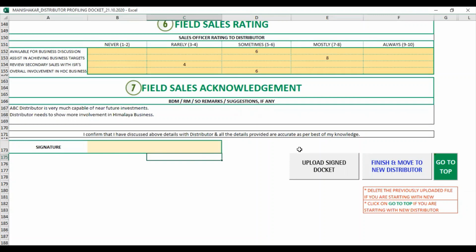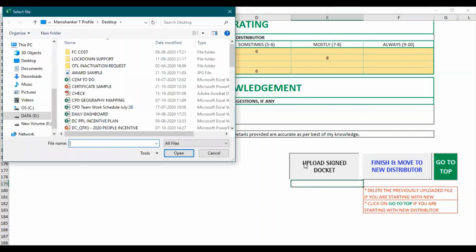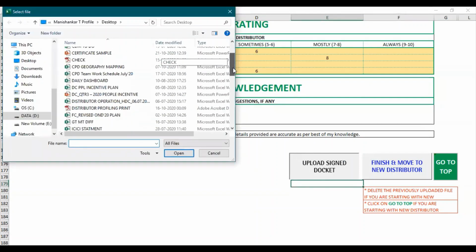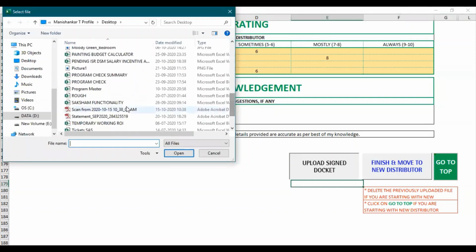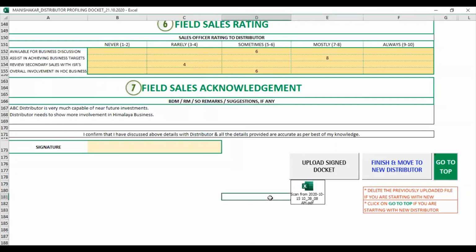Then there's an option of upload signed documents. I click on upload signed document and I can upload the document. See, I have already saved a scanned document. See, here it gets uploaded. If I want to see, I can double click and it will come. I can see it separately. Now this entire distributor profiling docket is finished. The profiling exercise is completed.